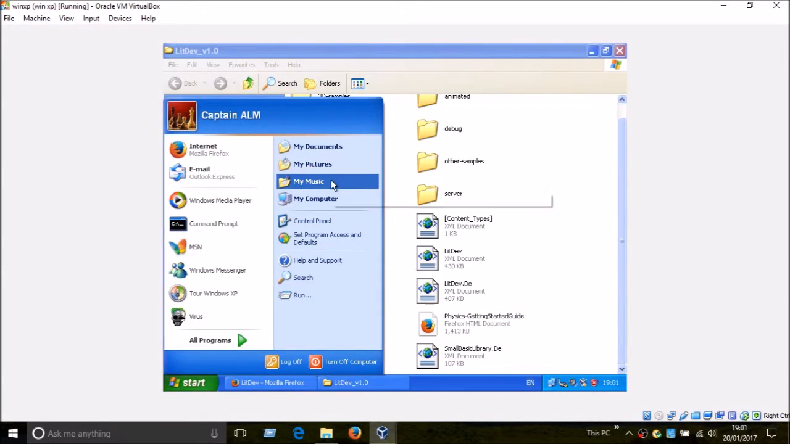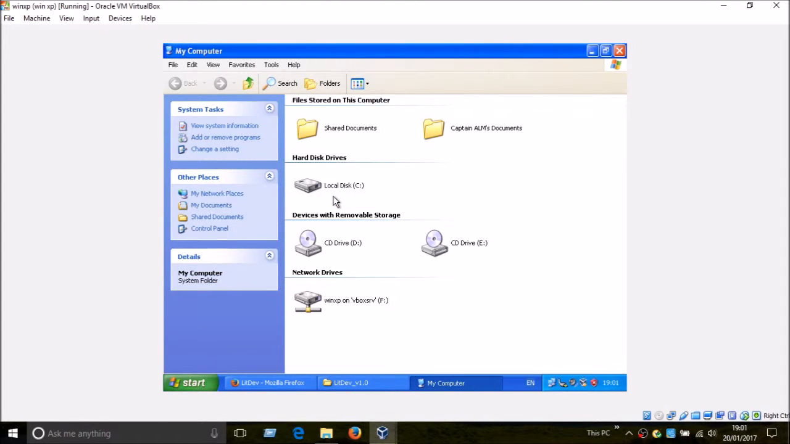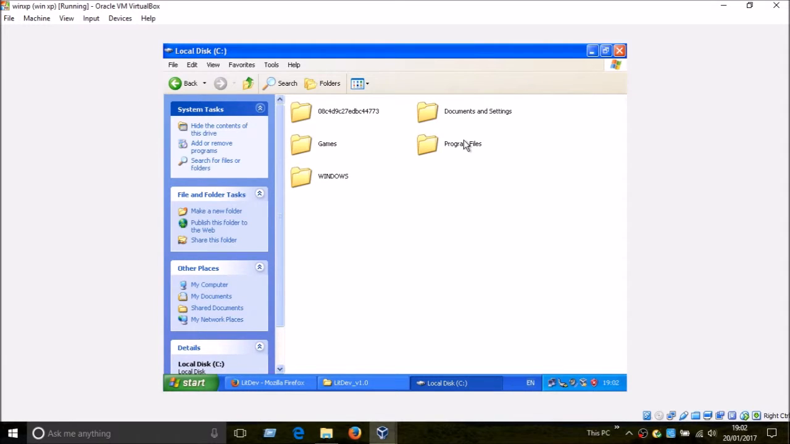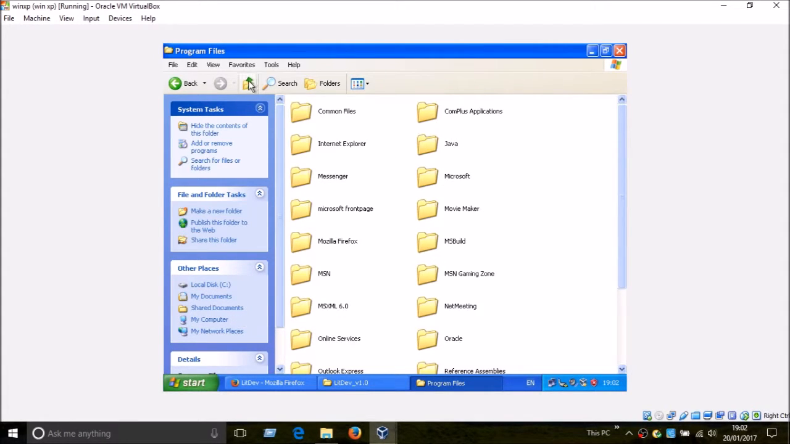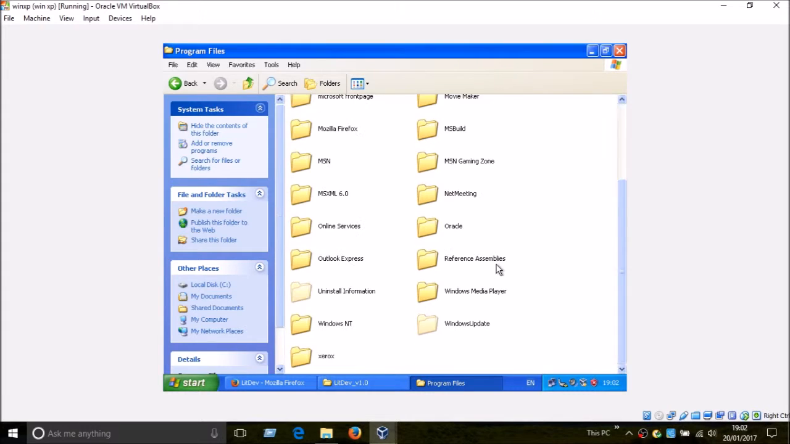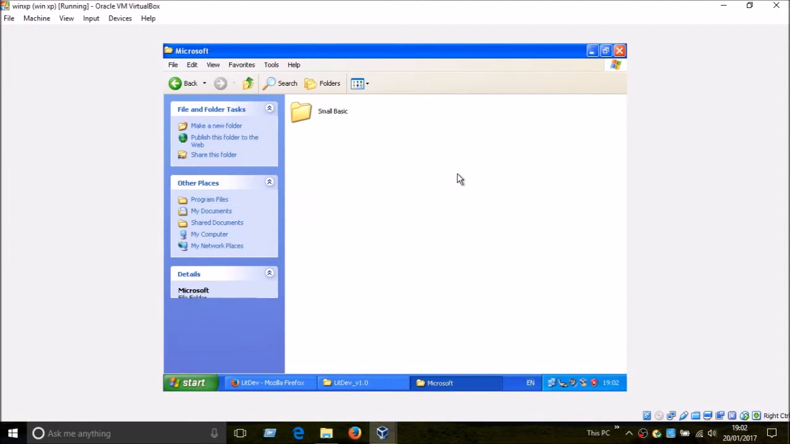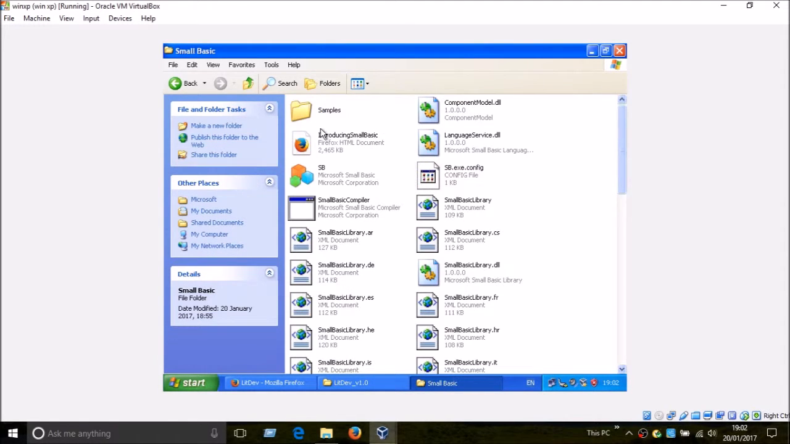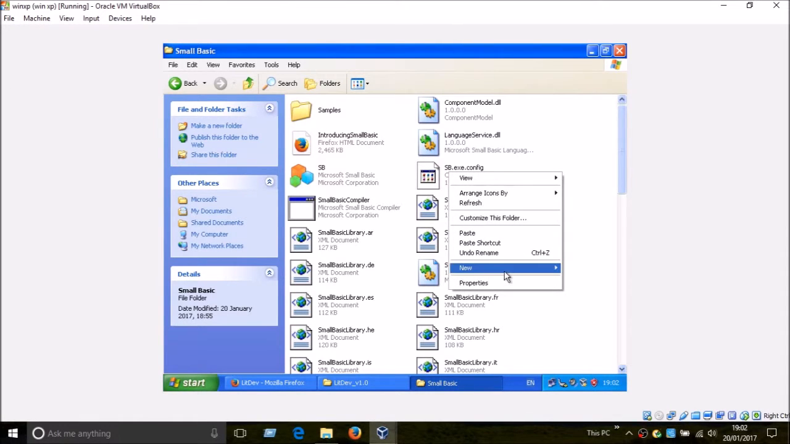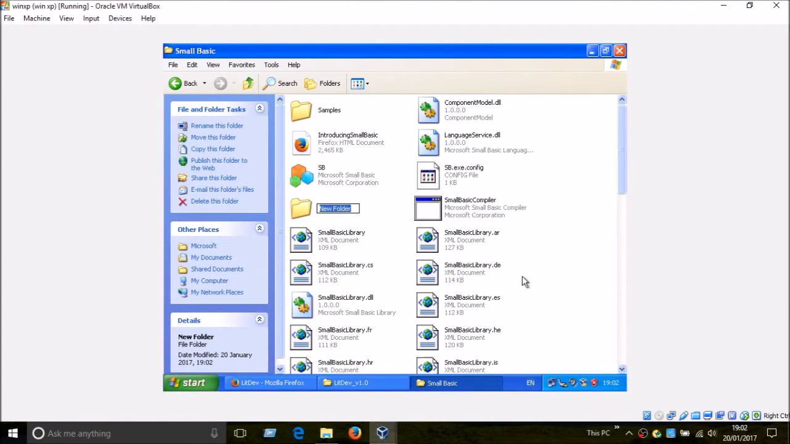Then you open My Computer, or My PC, whatever you want. Then you go to C, Program Files, or Program Files x86 if you're using a 64-bit operating system. Otherwise, you go to Program Files, and then Microsoft Small Basic. Now you'll notice there's no lib folder. You create a lib folder and type in lib.